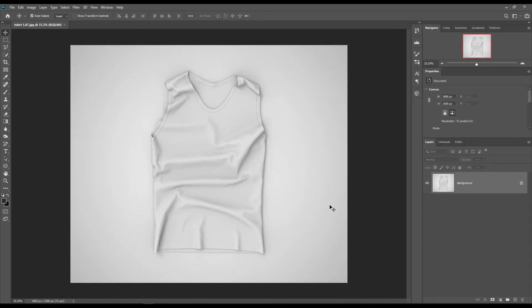Today we are going to show you how to create a men's tank top mockup. If you want, this mockup link can be found in the description. So let's get started.